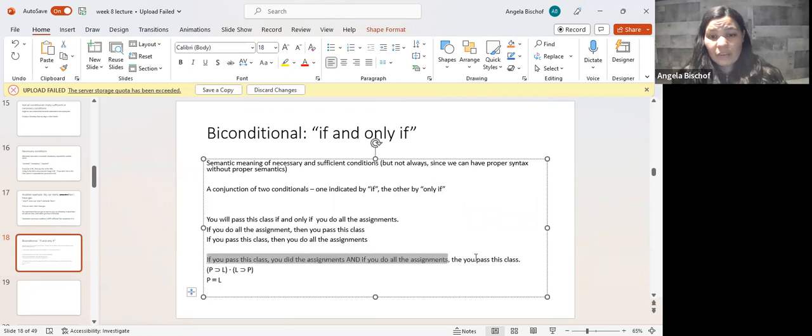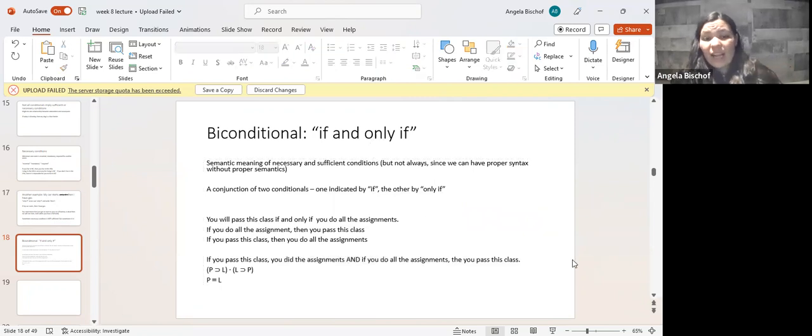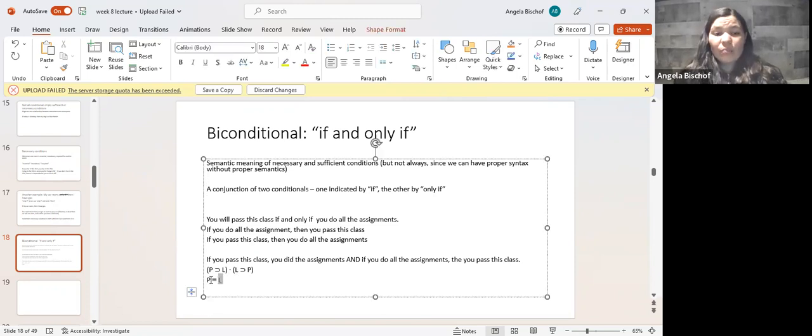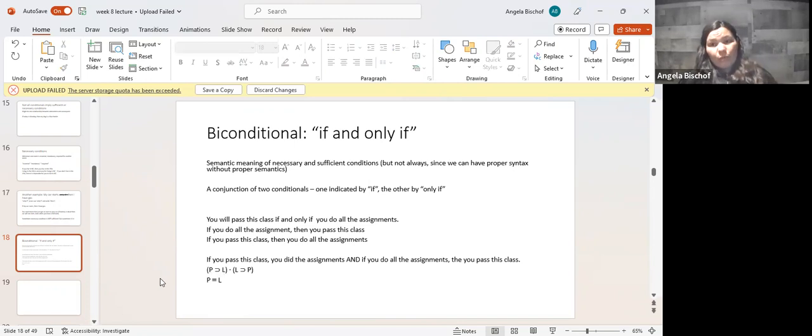Down here, I have that written out. If you pass this class, you did all the assignments, and if you do all the assignments, then you pass this class. If we were to write that in just the logical form, we'd get P horseshoe L and L horseshoe P, but we can also write that as our biconditional, P triple bar L. And when we do the truth tables in a little bit, this is going to make a lot more sense.